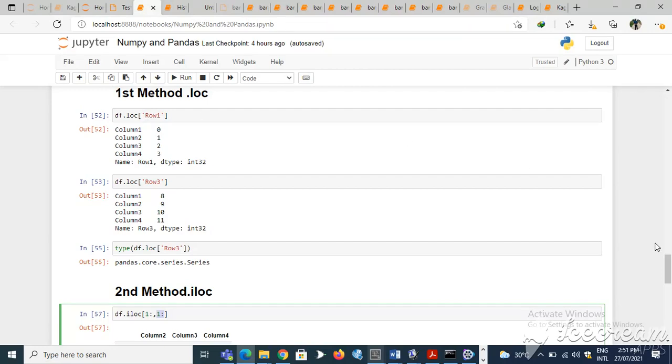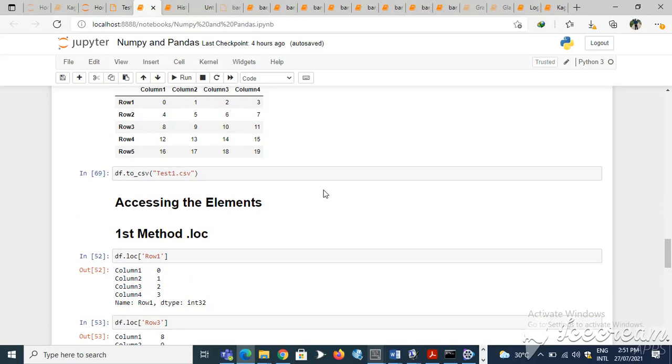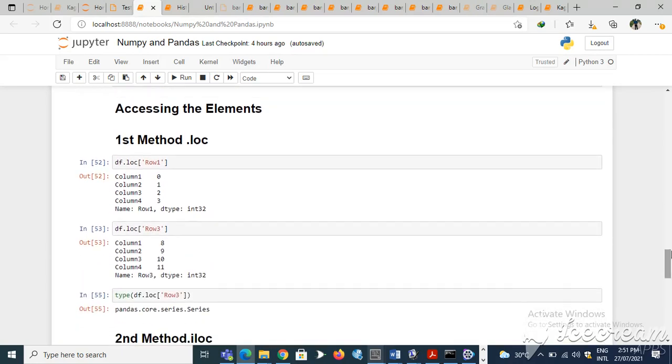For example, if I want to access the elements of row 1, I will write df.loc row 1. So I have accessed the elements of row 1. If I want to access the elements of row 3, I will use .loc row 3. And if I check the type of df.loc row 3, it gives me a series. It's not a data frame because I don't have the columns, I only have the elements which are in row 3.